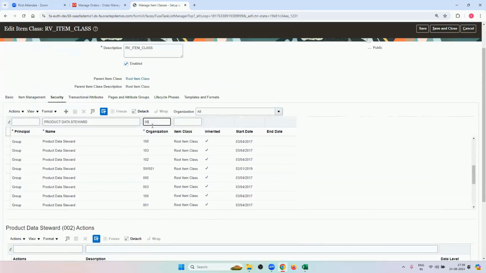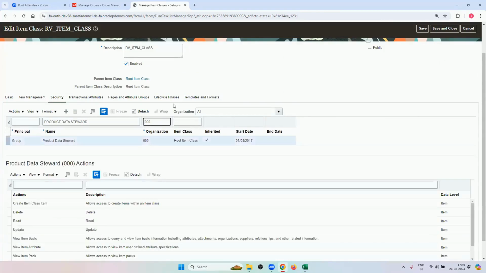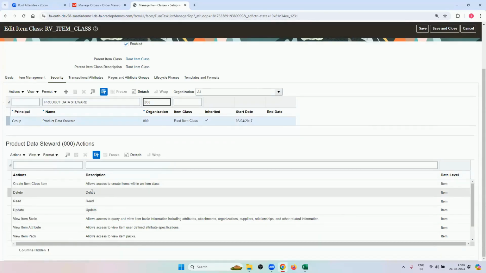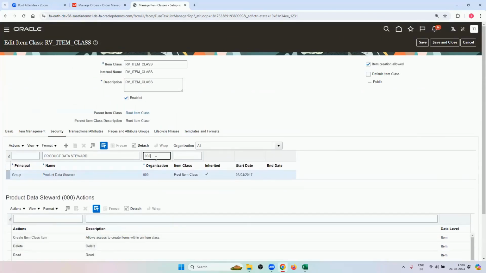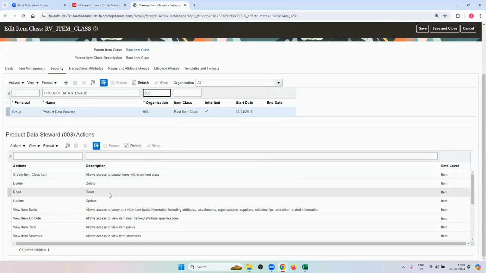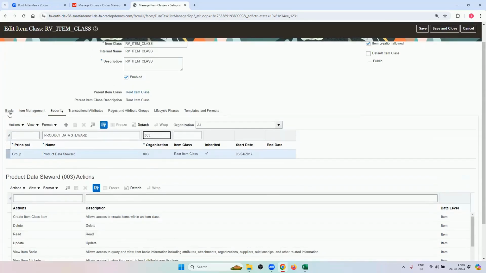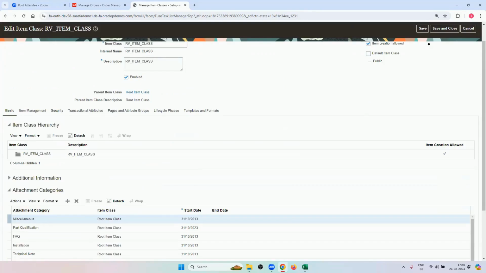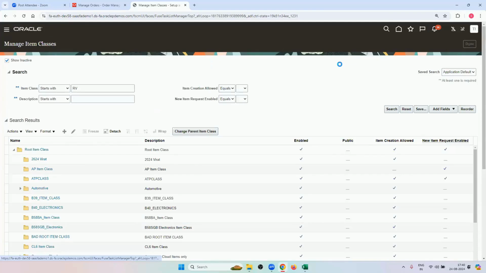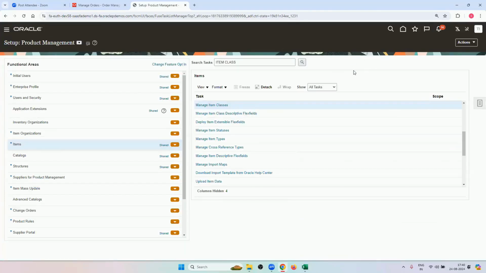Let me just see if I have the security or not. Yes, I have it. So this role has been assigned to my organization 000, which I will be using as item master organization. And if I come down, I can see all the data security roles are automatically assigned. I will also query a couple of more organizations, 002, just to make sure, and 003. So these are already assigned. So this is it. I will save and close it. And my item class is created. Click on done. So my item class is created.